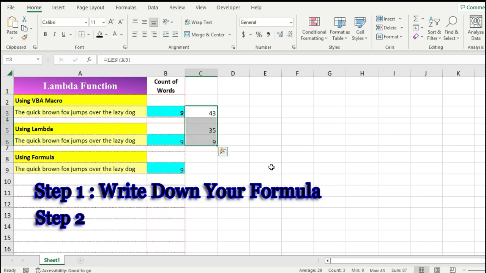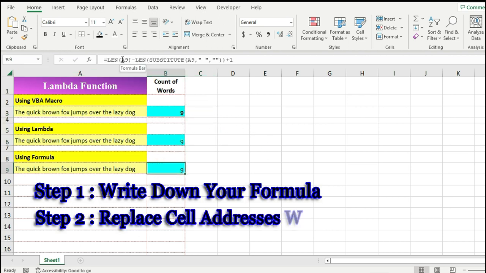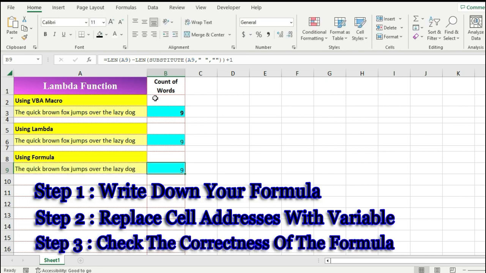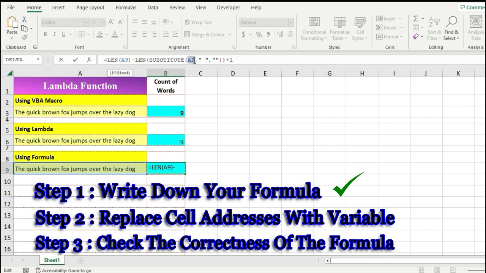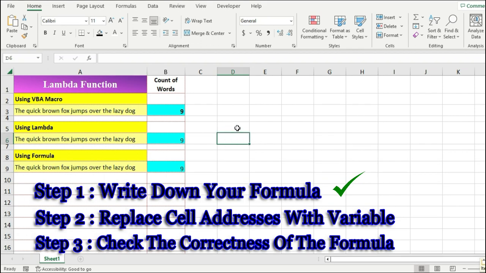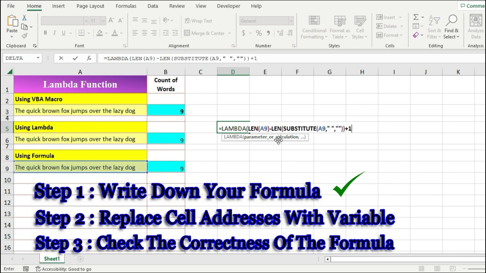Step 2. Replace the cell address with some variable. What is a variable? I'll tell you that when I'll use it. Step 3 is to check the correctness of the final Lambda function. So I have this formula. Step 1 is done. In step 2, I have to replace this cell address with some variable. You can imagine a variable as a container which can hold some value. You can use any string or character as variable. Therefore, I will replace the cell address with a variable, let's say capital A.